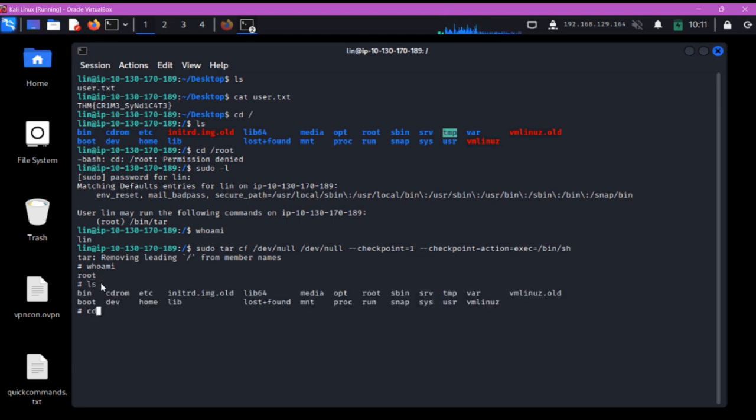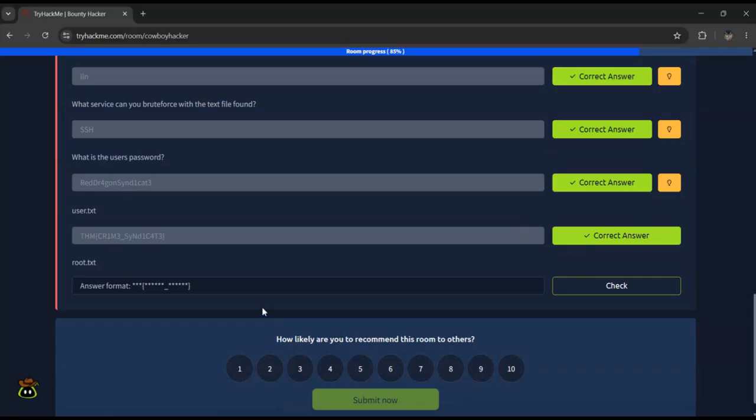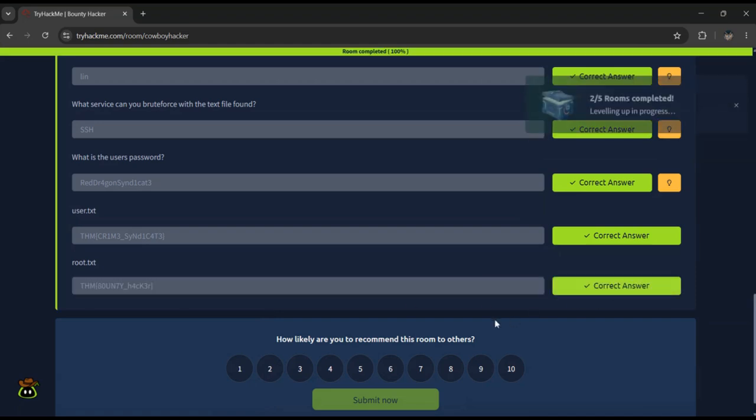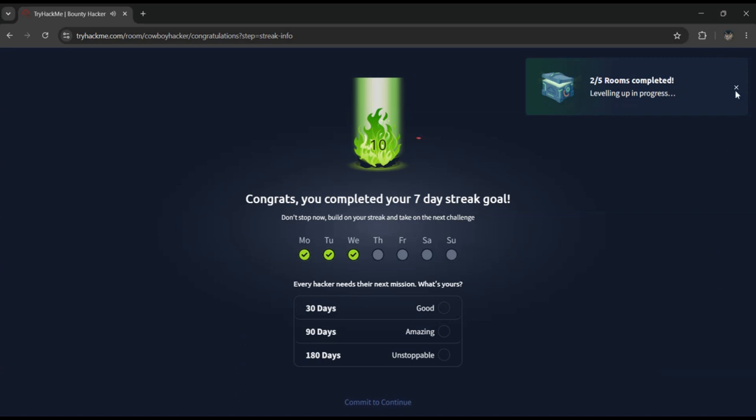So let's go there, cd root, ls, and let's get the root file, root.txt. And there we go, that's the flag. We can just copy it and paste it. So this was a very simple and very interesting room. TryHackMe teaches us stuff step by step. We don't have to rush anything. Just remember what we are doing in these simple rooms. We are going to use them in the more advanced rooms as well.